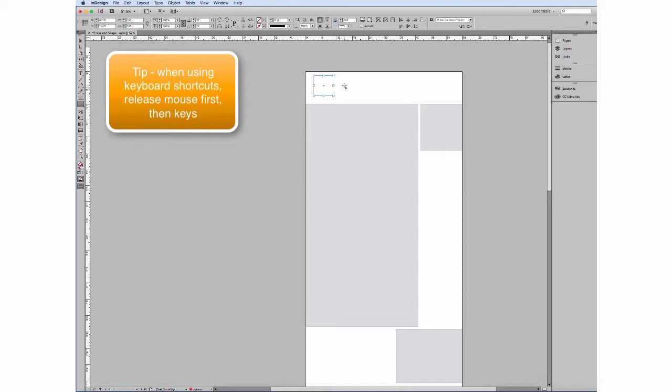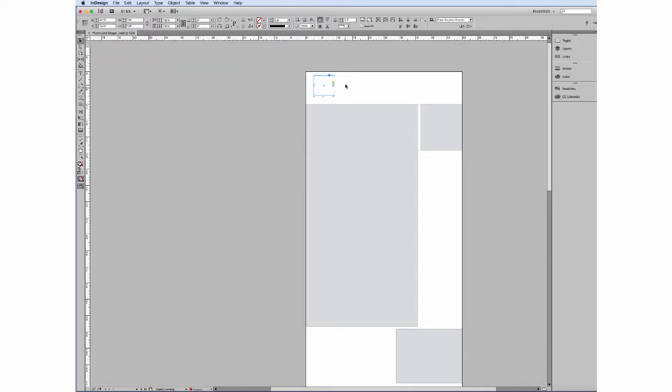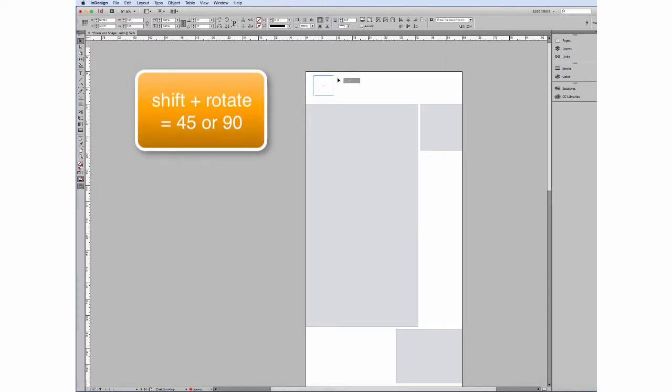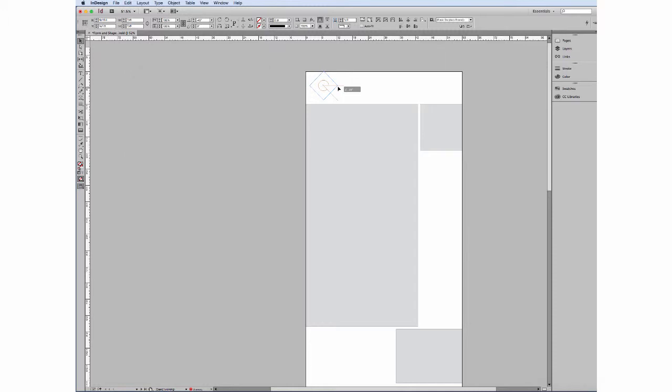I'm now going to use my keyboard shortcut V, switching to my selection tool, and I can rotate this object. If I rotate and hold the Shift key, I can get things to rotate to a 90 or 45 degree angle. So say this is the look I want to have. It's going to be a logo. And let's just put a color fill on this for now. We'll change that later.